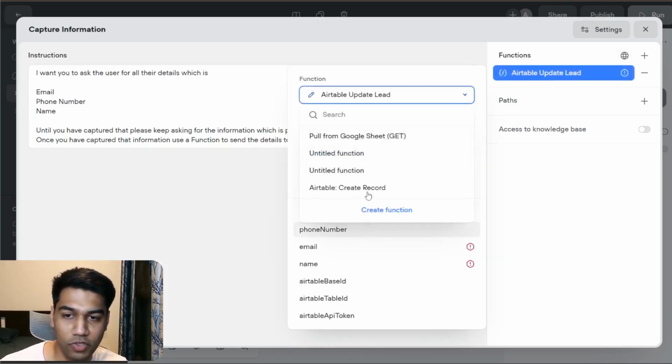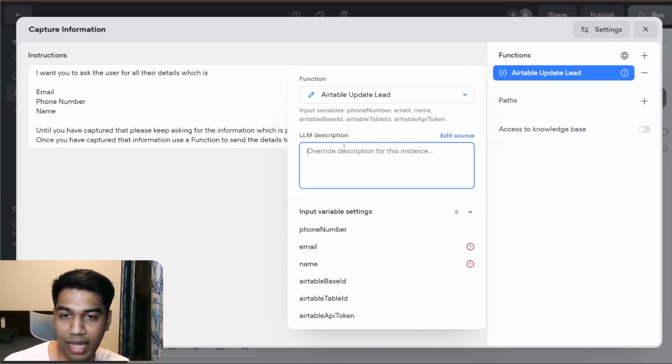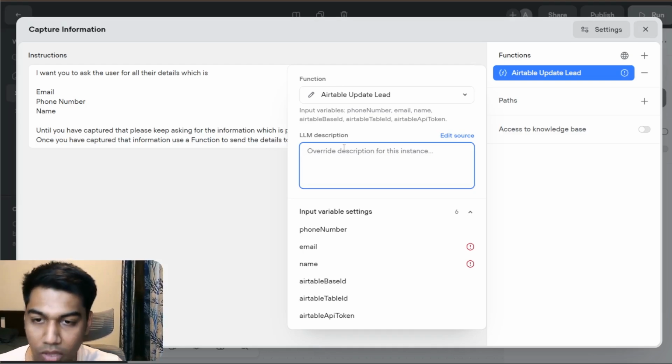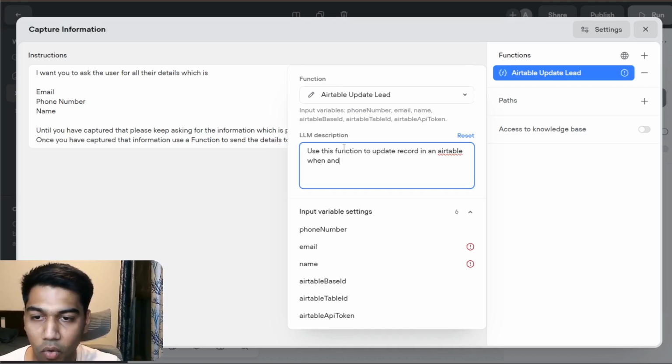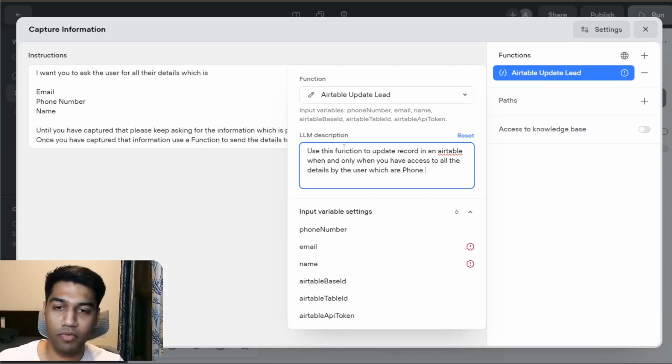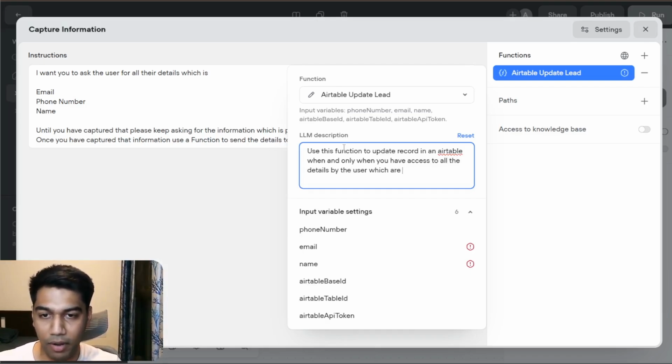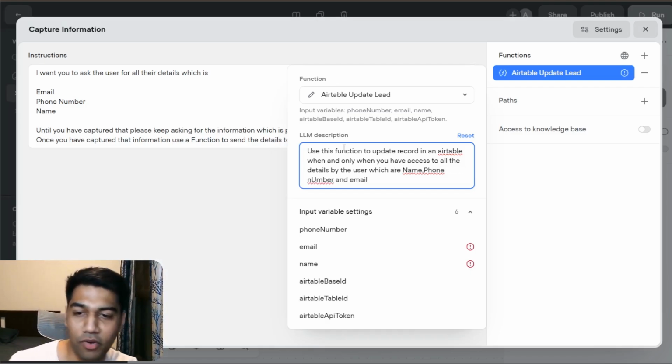I have a list of other functions. So I rename this one to update a lead function. So you have this function, and then you can define this: use this function to update a record in Airtable when and only when you have access to all the details by the user, which are name, phone number, and email. We're going to ignore all those things.